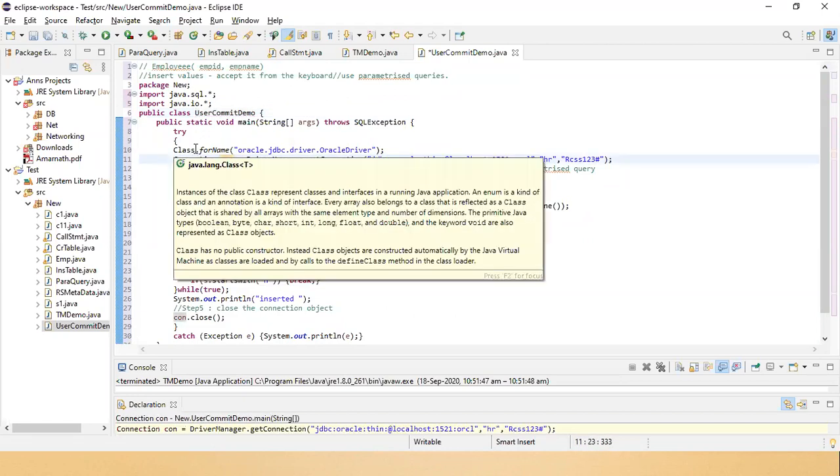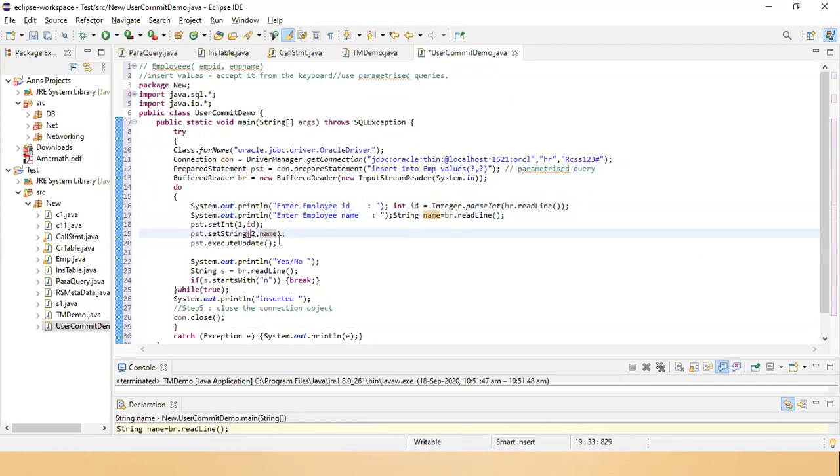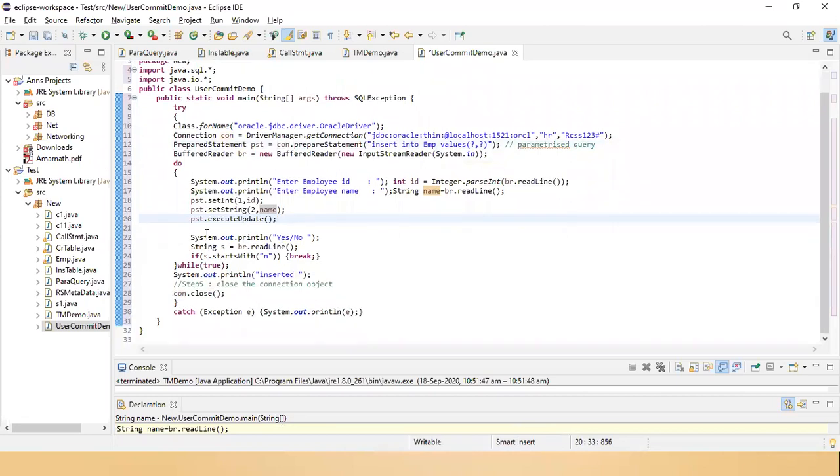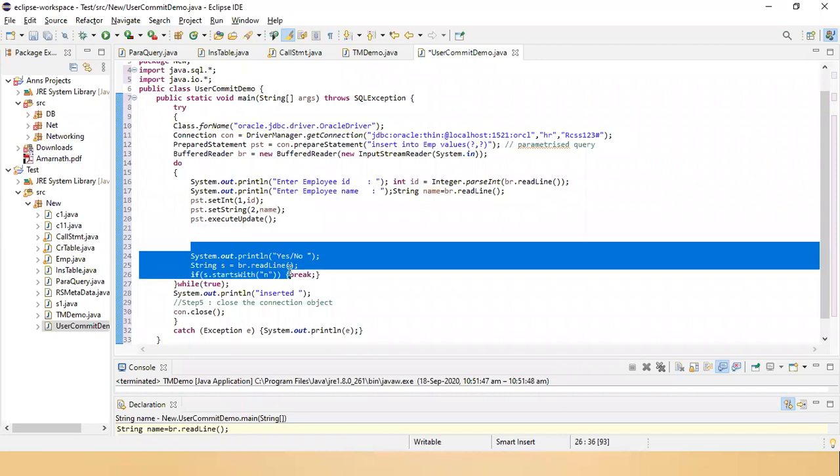Okay, I'll be deleting many codes. The first one should be there, Class.forName, the connection. I'll work on prepared statements, I'll do a parameterized query. I'll read because I want the choice. Enter the ID, read the ID. Enter the name, read the name. Insert, execute update. And now I am going to give a choice for the user.